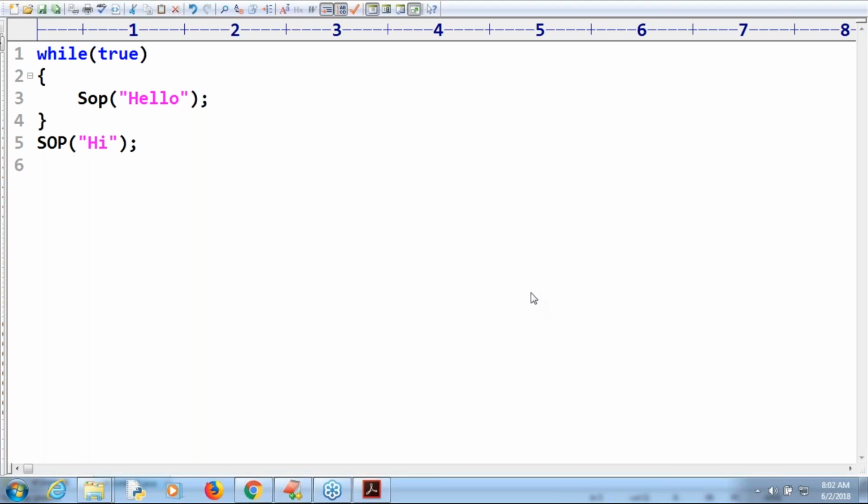Now the output by default we are going to get here, take a bit of special care, sir. In this case, the output is hello, like infinite number of times? No. Immediately we are going to get a compile time error. It is a syntactical mistake. So in the case of loops, there is a very dangerous problem. Better to keep that point in your mind.